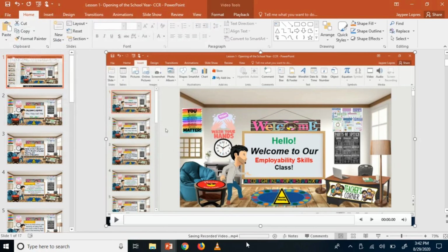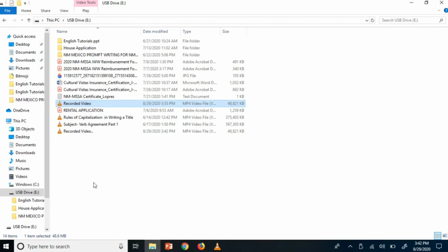You can see right here, this tells you whether it is saved or not, and it takes time if your recorded screen is long or longer. Okay, so let's check if it is already saved. Okay, so you can see here, recorded video, so this was the one we recorded earlier. So this means that it is already saved as MP4 or a video file.